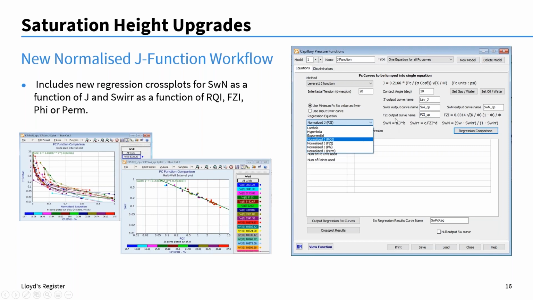Basically, normalized SW is a function of J, and that's fitted this way. And then the irreducible water saturation is a function of either RQI, FZI, Phi, or Perm. And you just select one of those options, and there's 4 coefficients in the regression. This is also the same if it's a Leverett J with a porosity modifier, it's also included.